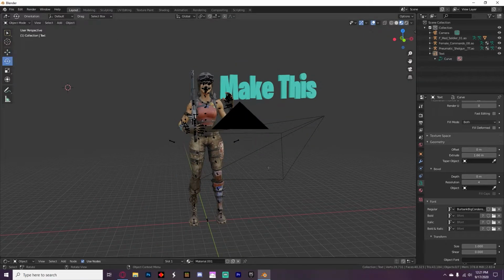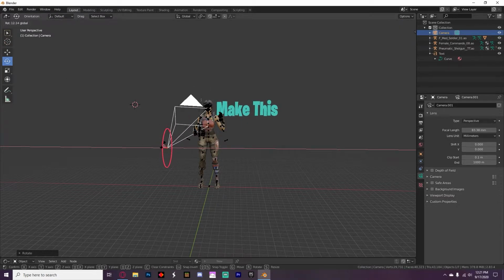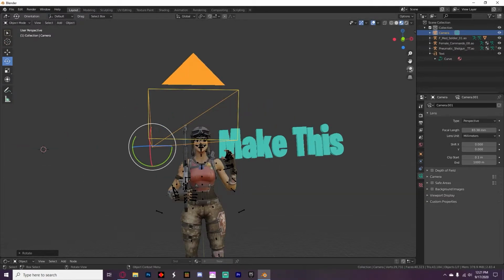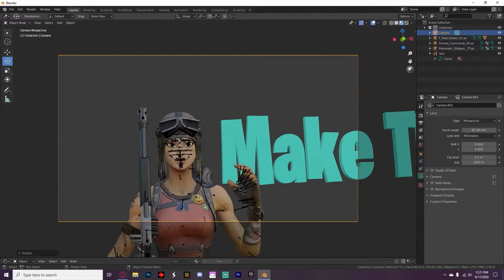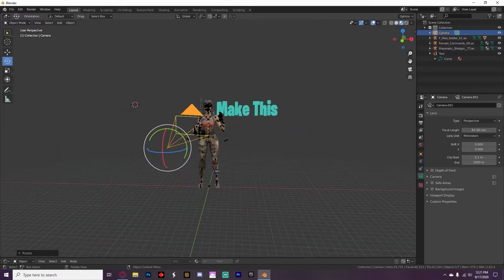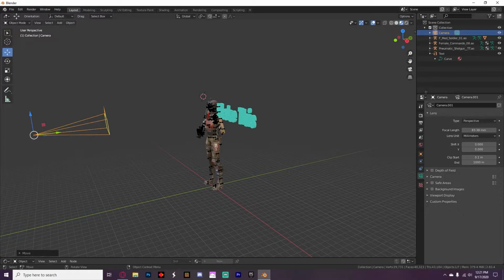The camera is pointing down, so point the camera up. Make it go up a little bit. Let's see. Yeah, it's way too high. Make it more center. Okay. Once you have this, maybe make it go back a little bit, even. Okay.